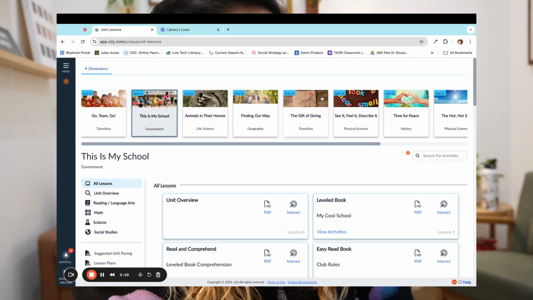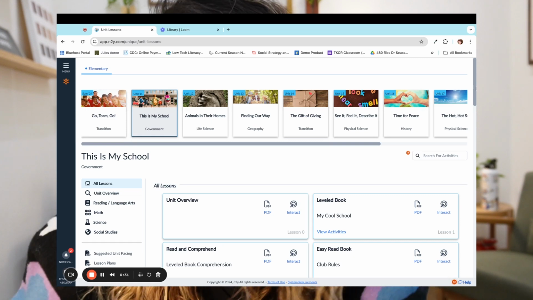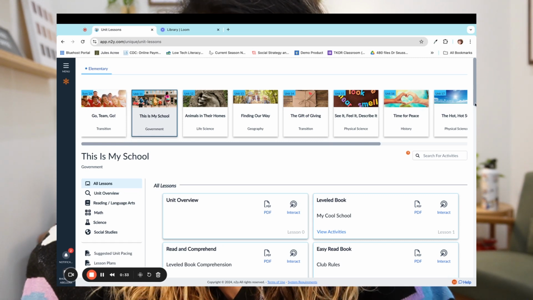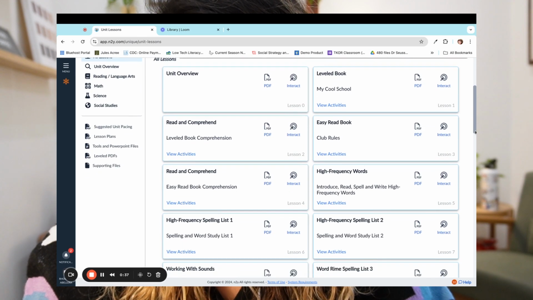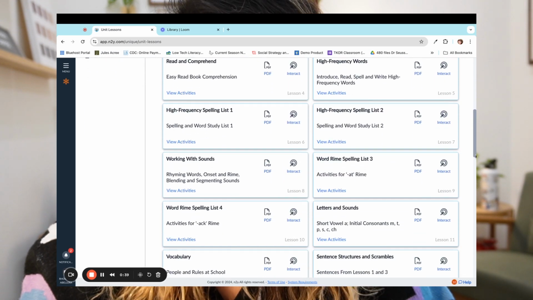I'm also going to be looking over at my laptop because my ULS lessons are over here. I'll try to pop it up on the screen so you can see what I'm looking at, but if you log into your ULS, I'm just looking at the unit lesson for the month of September, which is This Is My School. So that's the lesson topic.